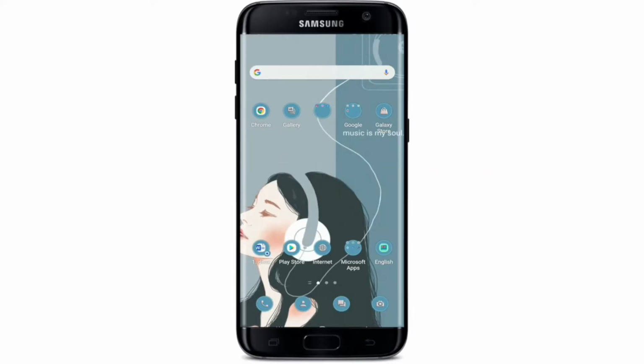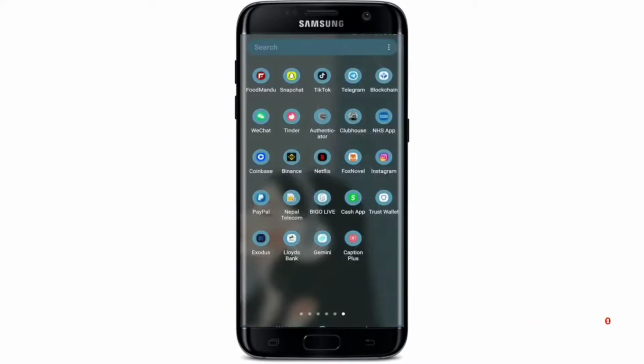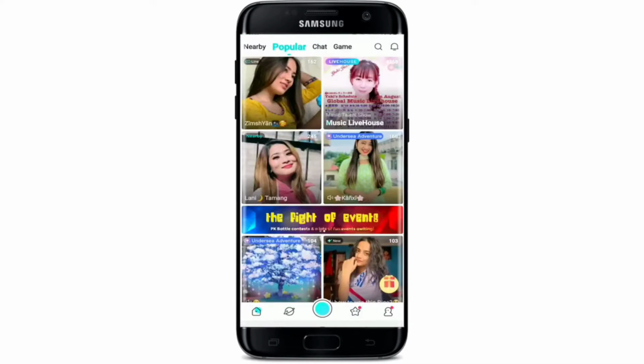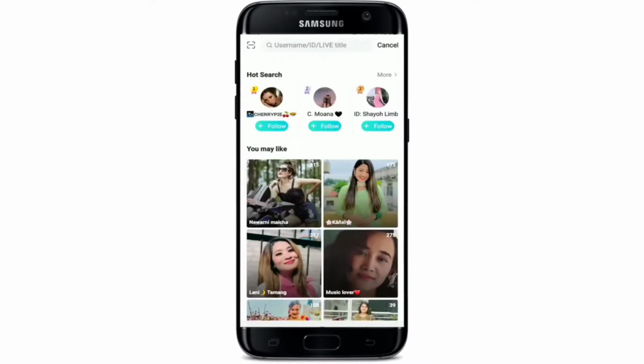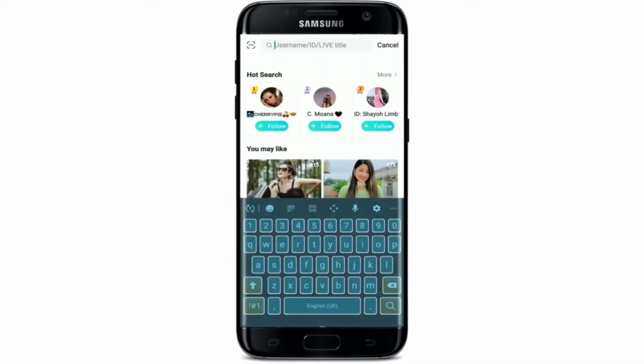If you'd like to learn how to find friends and add them on your BIGO Live, tap open the BIGO Live application from the app drawer. Make sure you're logged into your account. Now, tap on the search icon in the top right corner right next to the notification icon. In the search box, type in the username, the BIGO Live ID, or the live title of a particular person that you'd like to add.